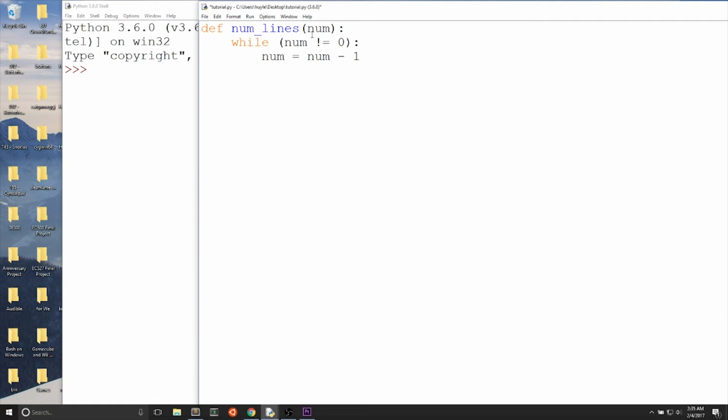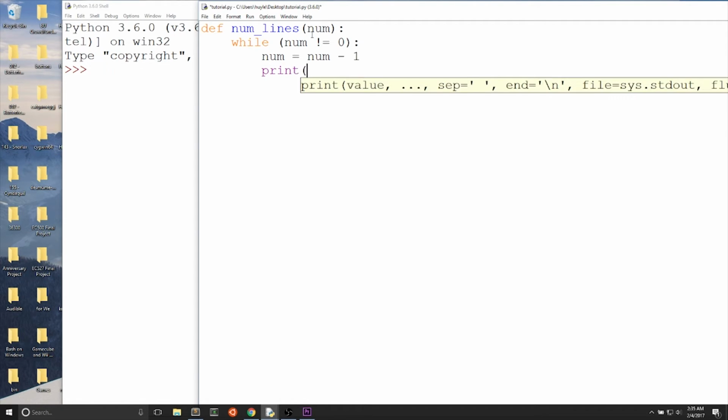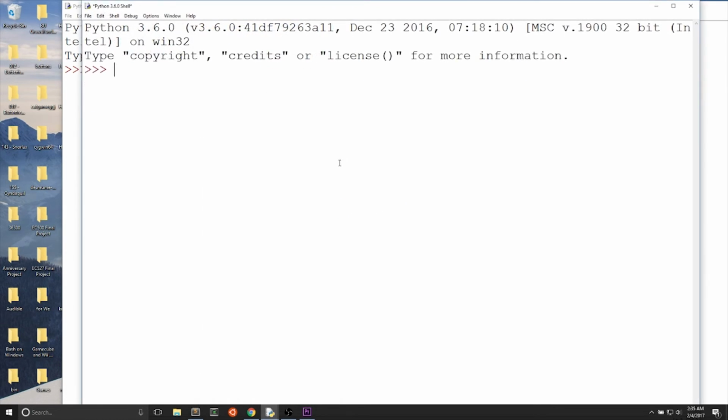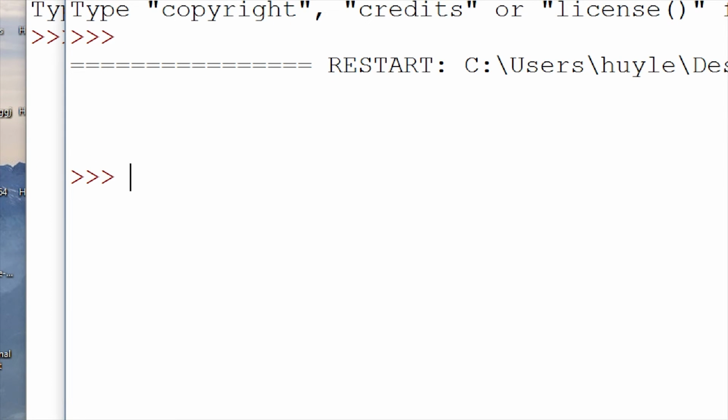We want to print out an empty line at each step because that's the purpose of our function. print(). Let's call the function with the argument 3. num_lines(3), so that num will equal 3. When we run the program, 3 empty lines are printed out. Here, we see the 3 empty lines.